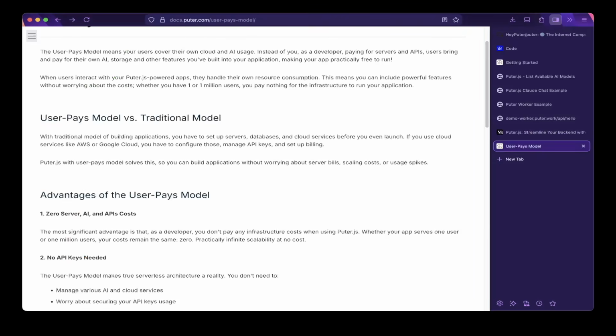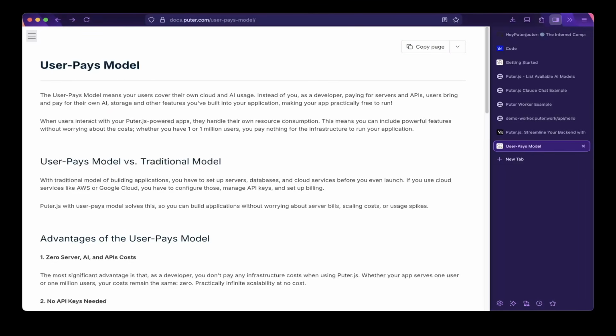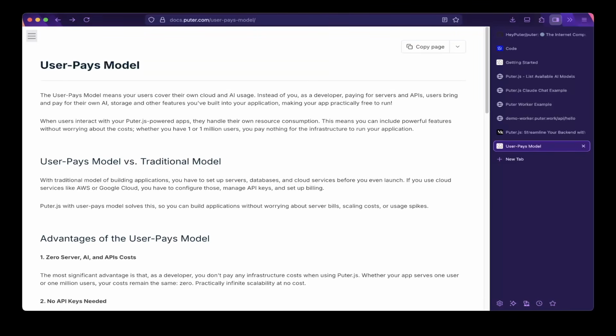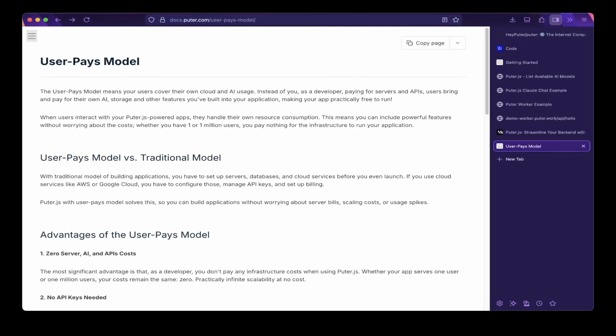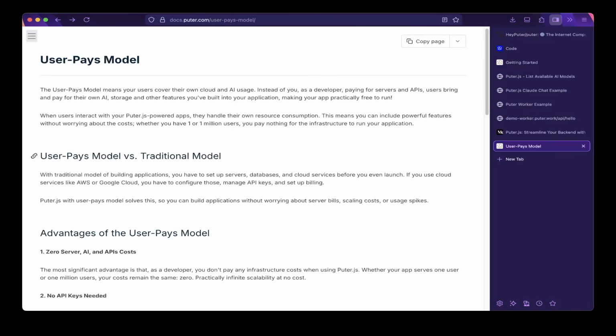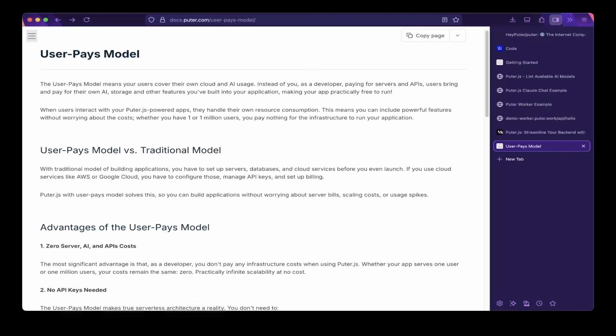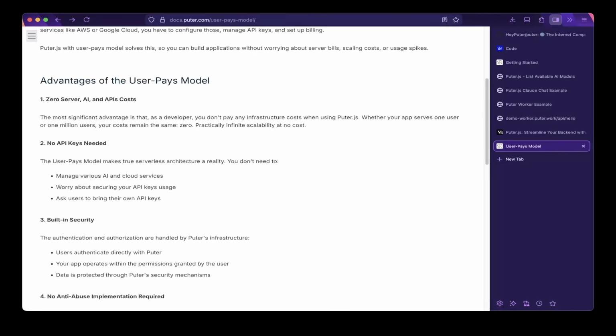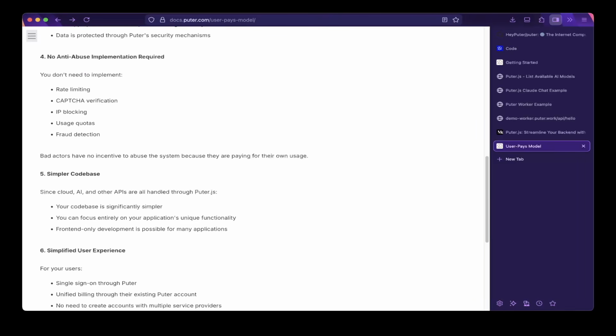And for Puter, they also offer a paid option. So this is based on a user-pays model. So you can see from the introduction here, the user-pays model versus the traditional model. So for the free tier, as you saw earlier, you can just try it out, and it is good enough for local and casual development. But if you want to use Puter for enterprise-level development, you probably want to use the paid plan. And there's a lot of description in this advantages of user-pays model section. You can read through them to understand how Puter works.